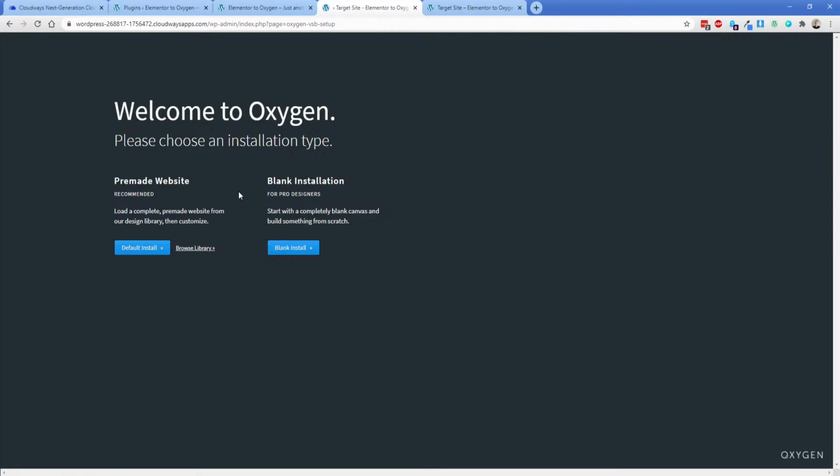Now you have two different options. This can sometimes be a little bit misleading, and I've had some questions on this where people install Oxygen and they're afraid to click blank installation because they think it's going to wipe out the whole website.